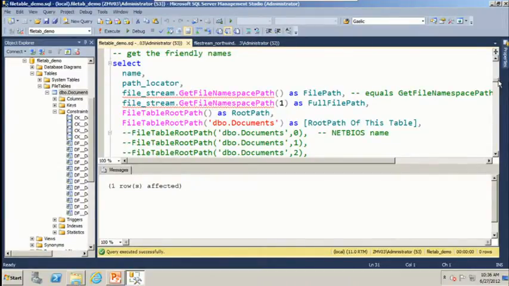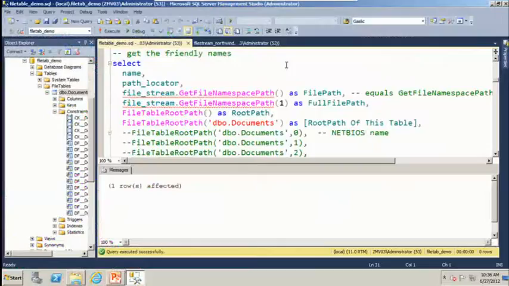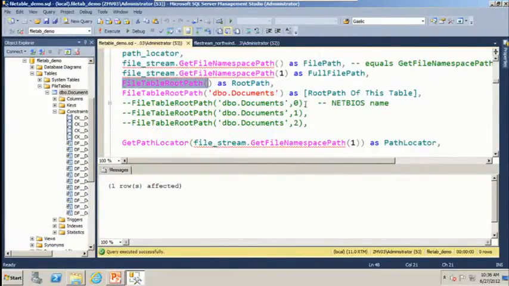There's a couple of different ways to get that. One was called get file namespace path, and that gives you the path. This one actually gives you the root of the file table. There's 3 overloads of this one because it turns out that file table actually works with always on.